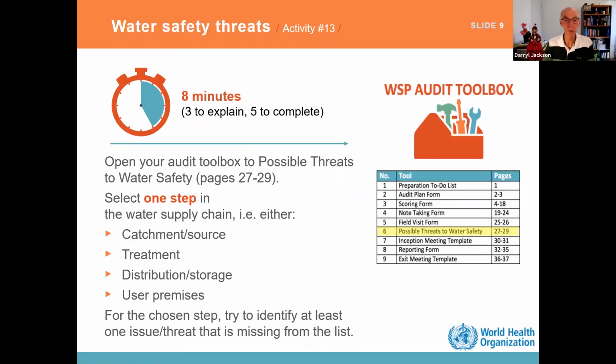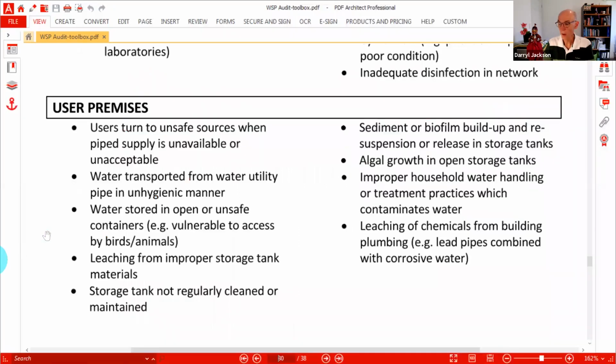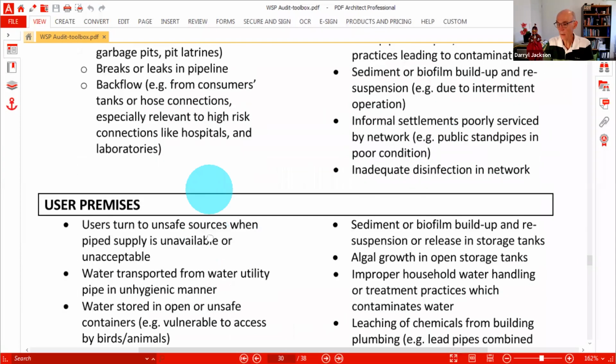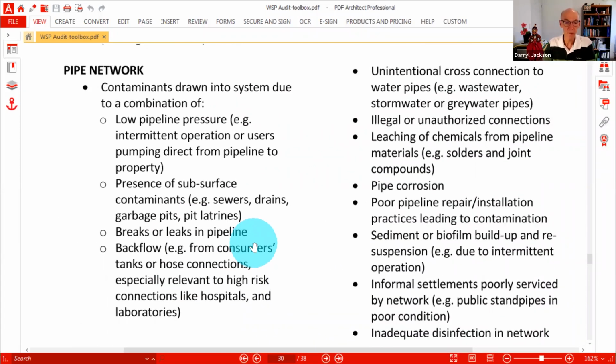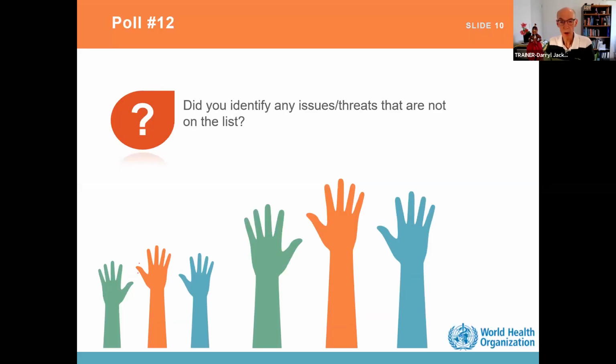So you're going to have an activity now. Your activity is for that chosen step of piped network to identify at least one issue or threat that is missing from the list. I'll just put that up on the screen again so you can look at it. And we're going to look at the piped network. That's where you're going to try and find anything you think is missing from that. I'm just going to put a poll out, which will be self-explanatory, just asking if you thought of anything else there. Can you just have a go of answering that poll, and then we'll discuss that.